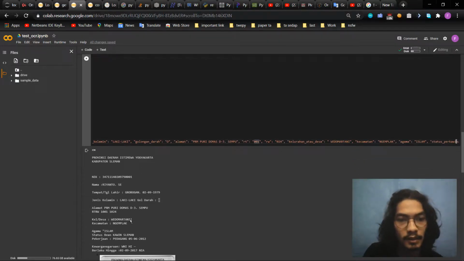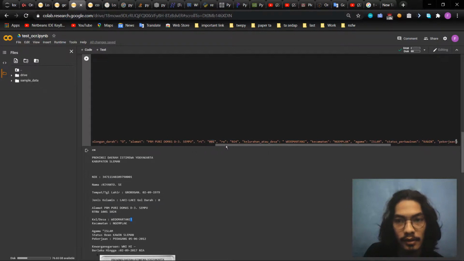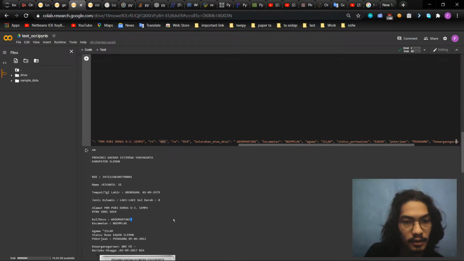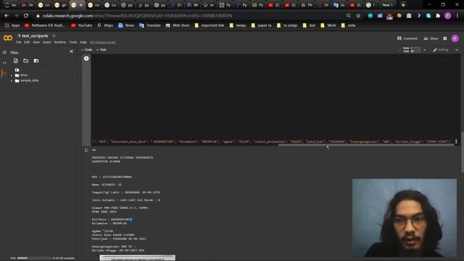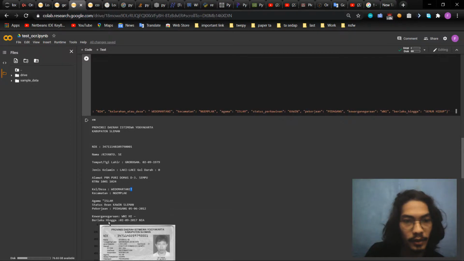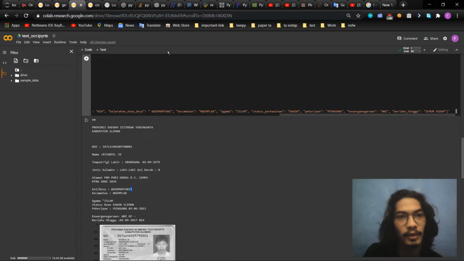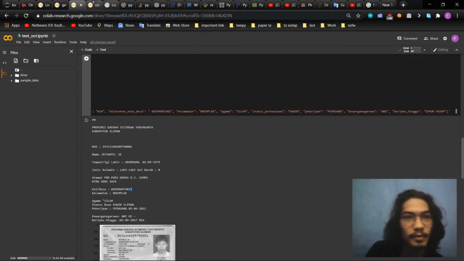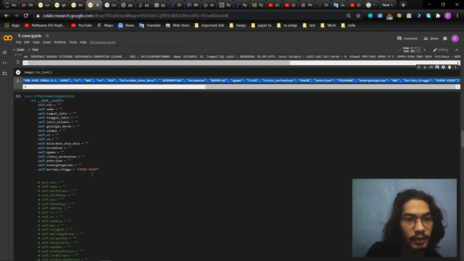There's a symbol over here, so we delete it using the removal function. And then Kecamatan Gemplak, agama Islam, status perkawinan kawin, and then pekerjaan pedagang, and then berlaku hingga seumur hidup. Because it was an old KTP, there was a date in here. For now, all KTPs write down seumur hidup. So this was seumur hidup.